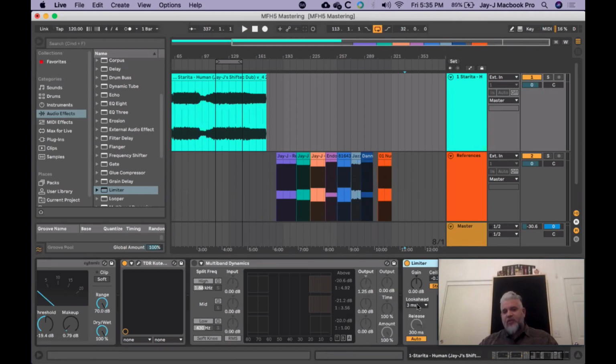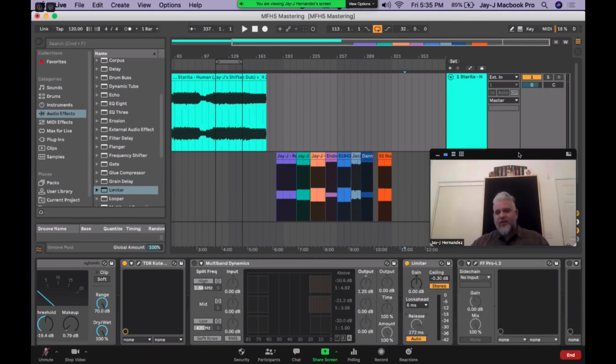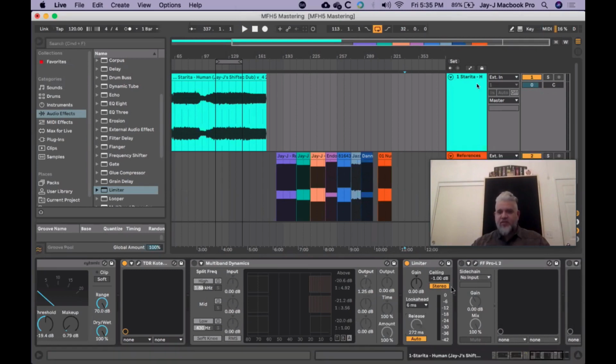But based on my settings, I would do a lot of look ahead, so it helps it work a little better. My ceiling, I kind of talked about already, right? So I want the ceiling at -1. I'm going to usually have it work at stereo. I'm going to start with auto release. And so let's see what happens if I do this.